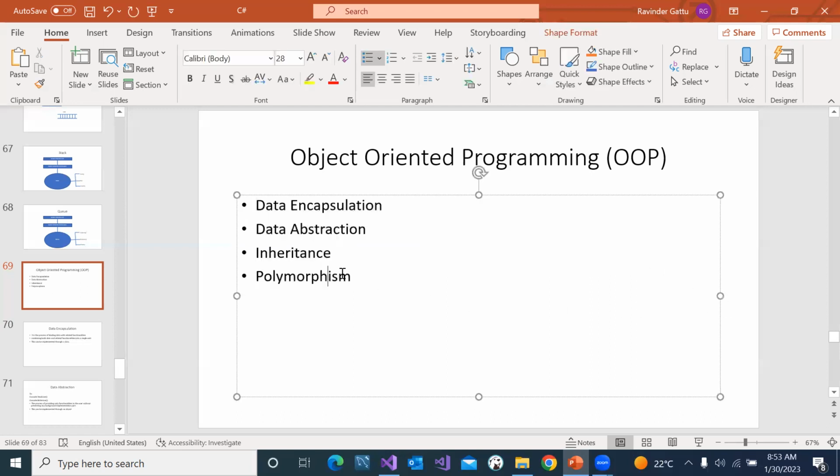Okay, so if you are aware of these four concepts, you are done. That's all. You can create wonders in an object-oriented programming language. This is what we have in OOP. So let's see them one by one.